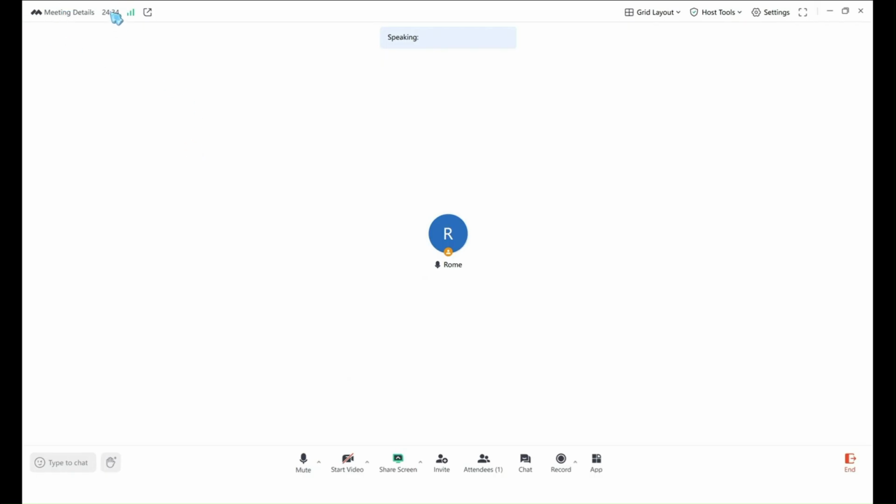Here on top, you can see how much time has elapsed. Grid layout is how you want the meeting to look on your side, with all the participants being in a grid layout or some other functions like on the side. And host tools, host is basically you. It depends who invites. So in this case, I was the host. In the setting that I showed you, those options are available. End the meeting from here. An app, it's not interactive, as you can see, it's only an image.